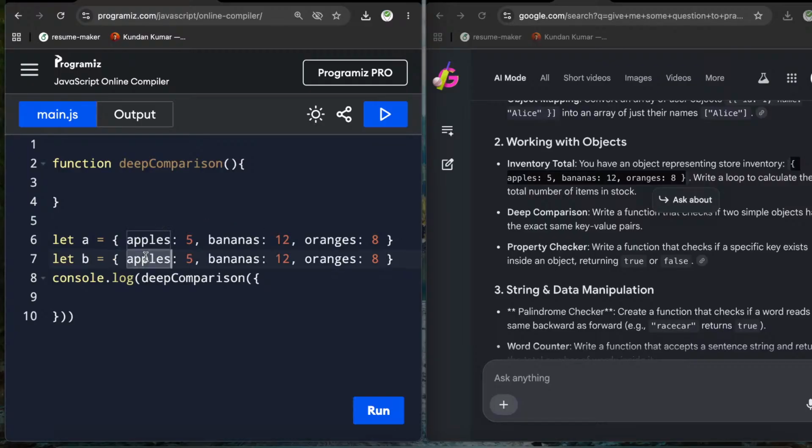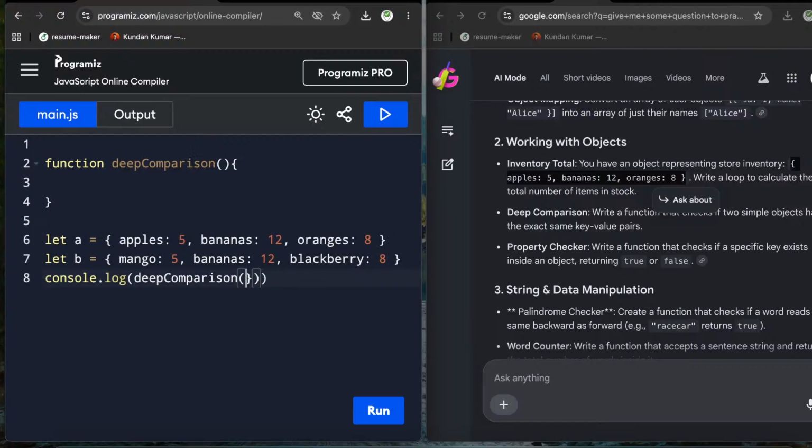So here we have mango, bananas are favorite. Rather than strawberry, blackberry will be. Yeah, tomorrow I will be eating blackberry. Okay, so let's see how it's going to work. Okay, so we have passed this, and we have passed a comma b values here.